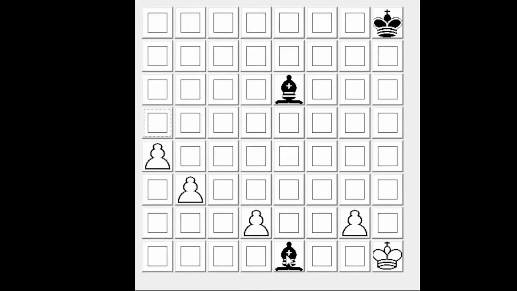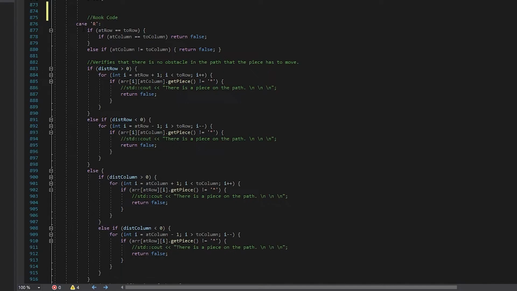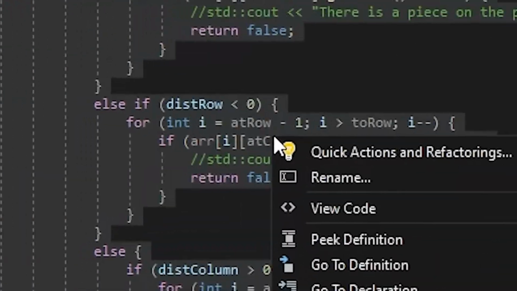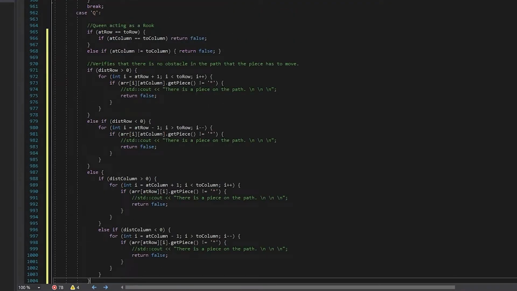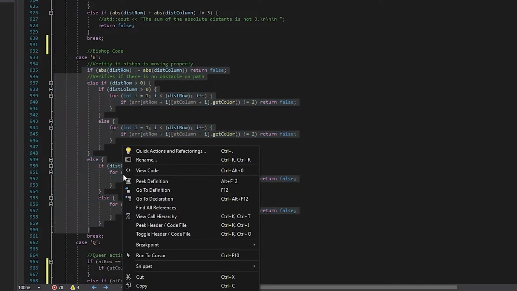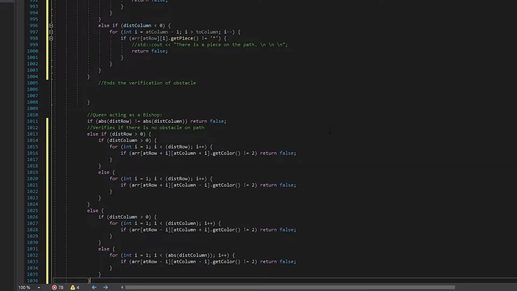The bishop was also easy to code, since I only had to check if the row and column changed by the same value. I used a similar loop to verify that the path was empty, just like the rook. Now, the queen requires the most effort in the history of programming. Yeah, it was that easy.